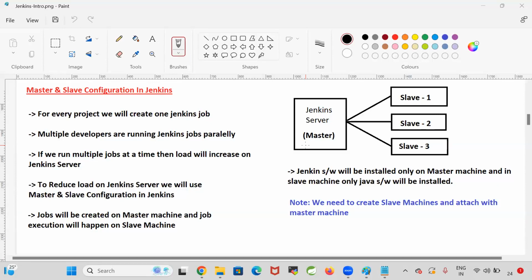Master and slave configuration means one machine will be used as a master machine and the remaining machines will be used as the slave machines. The advantage is the job will be created on the master machine, but the job execution will happen on the slave machine. If we run 10 jobs on a single machine, that will create a burden and increase the load on the machine. So instead of running the 10 jobs on one machine, we will distribute the job execution to multiple machines. That is called master and slave configuration.